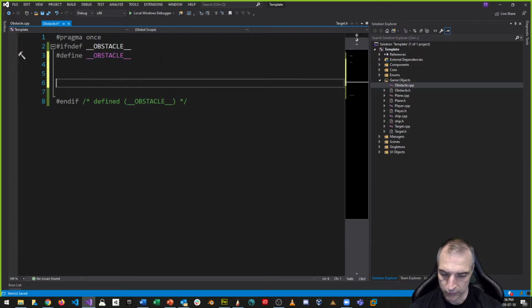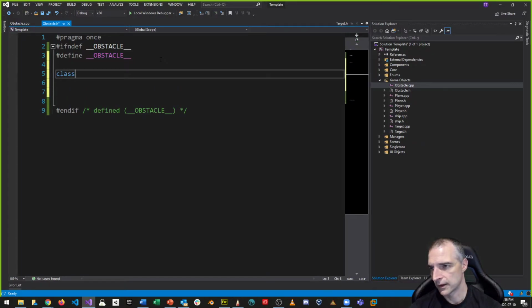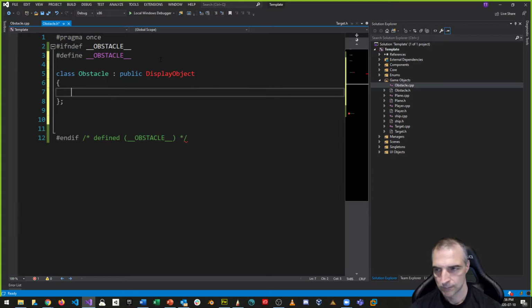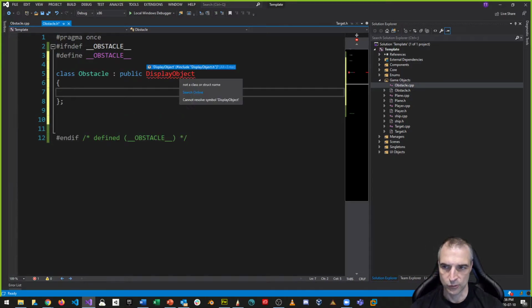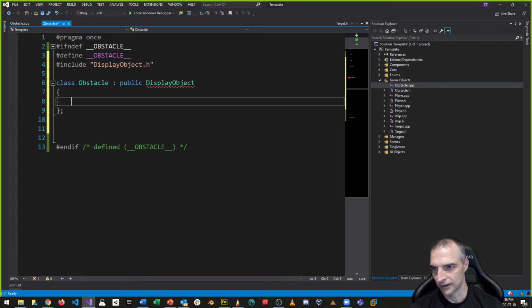And what I want to do with the obstacle is indicate that it's a class called obstacle that derives from or extends the public display object superclass. And you can see that it glows red because it doesn't know what display object is. And nicely, ReSharper C++ says, hey, you can include displayObject.h and it'll help you. So sure, I'll click on that link and it'll include displayObject.h for me. Again, notice that I'm going to get help as much as possible from my tools, right?